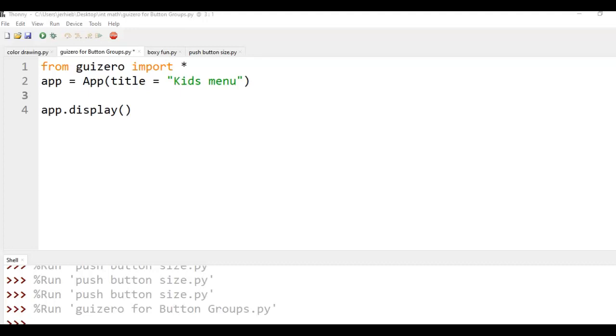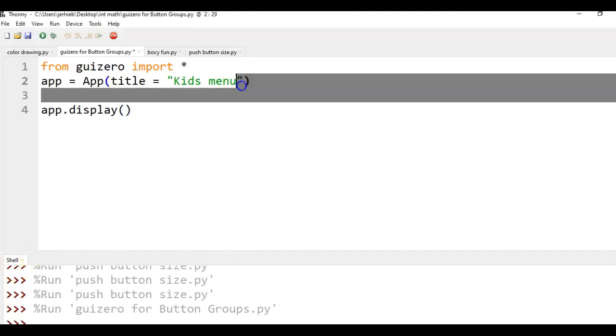Hello, Mr. Heap here, and today I'm going to show you what a button group is. And to do so, I'm going to do it with a kids menu. So I just started up my basic app, importing Guizero, importing all of the things from it.